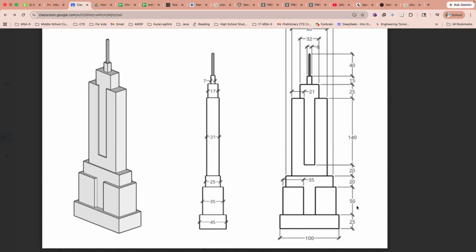So this is how architects work. When you look at the blueprints, you need to understand how things are done. All right. It takes time to understand, but that's why I said we're going to pretend to be architects today.